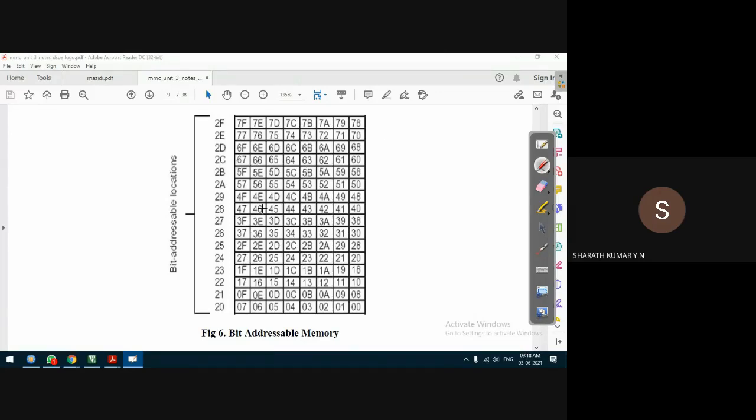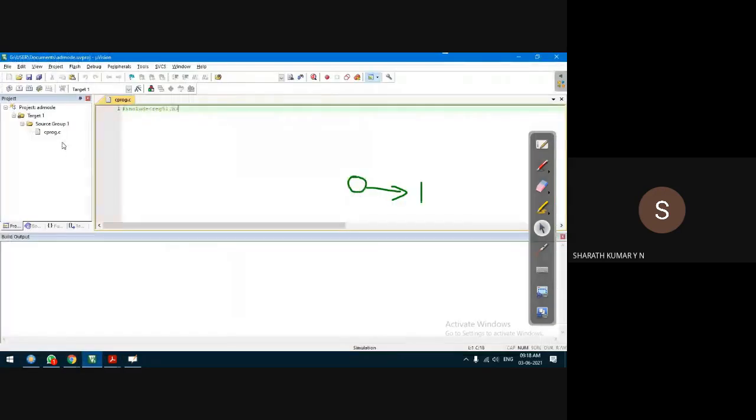Let us say we have a bit accessible memory. I need to set this bit to 1. Can you see this, guys? 50H. I need to set this bit to 1 using C program. Let us see how to do this. Let us go to the compiler. So last class we discussed, you have to save the file as .c for the embedded C programming, .asm for the assembly programming. Let us write a program.